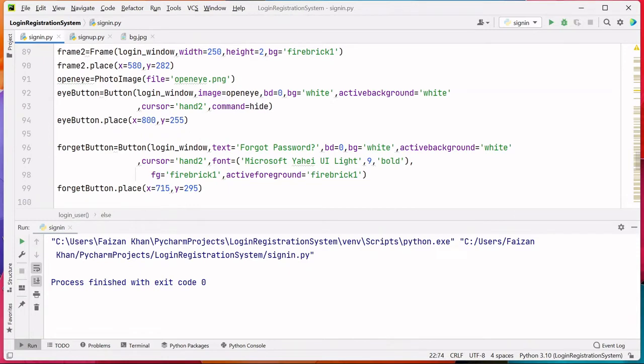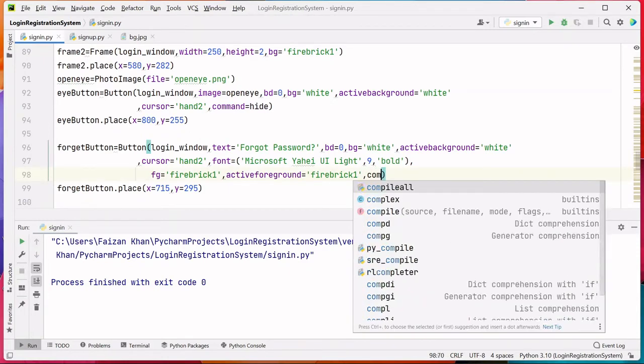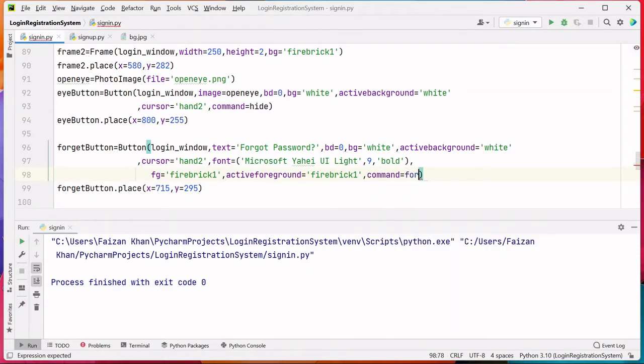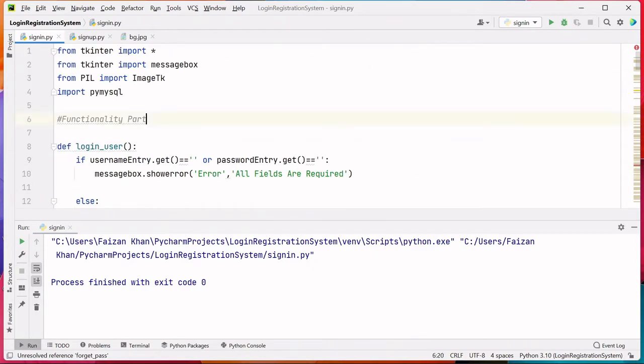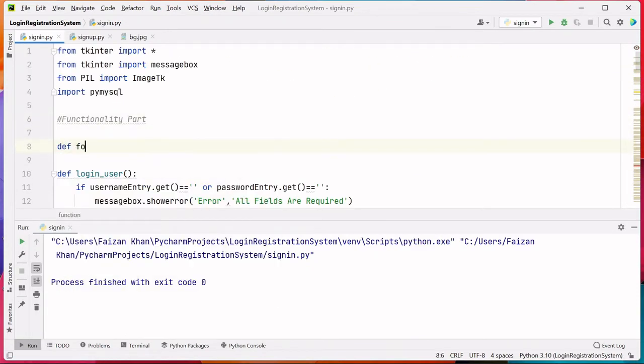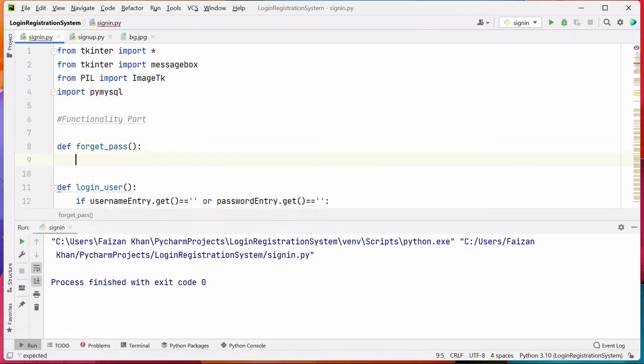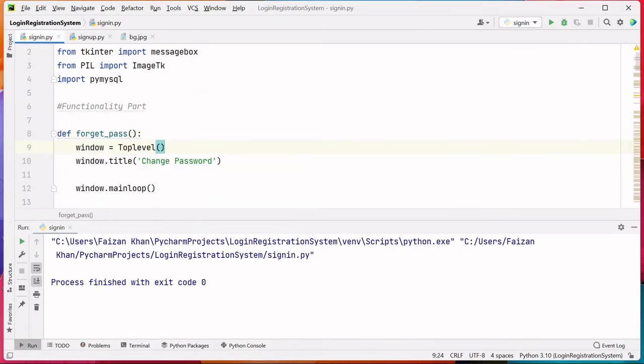So to this forget button, I'll pass a command. Okay, and now I need to define this at the top. So here I'll write forget underscore pass. So firstly, we will create a new window with the help of the Toplevel class.